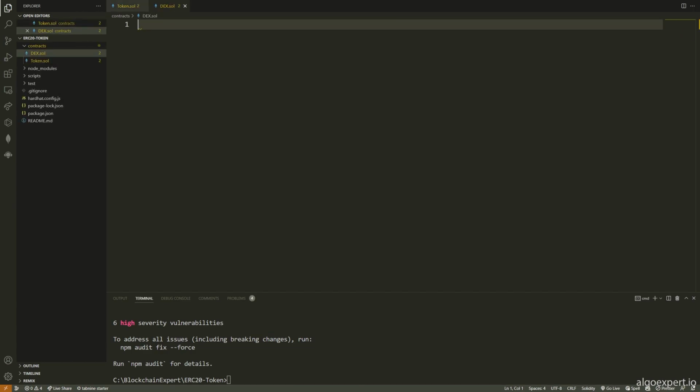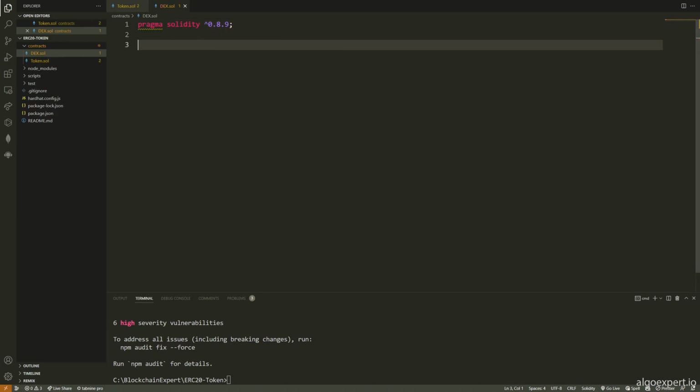Okay, so let's start with our token. What I'm going to do here is put a pragma line. I'm going to say pragma solidity, and then the hat, 0.8.9. Now, I'm going to use this version of Solidity because this is what's compatible with the ERC-20 contract that I'm going to be importing. Next, I'm going to say import, then at openzeppelin, let's put this in quotation marks, openzeppelin/contracts/token/ERC20/ERC20.sol.